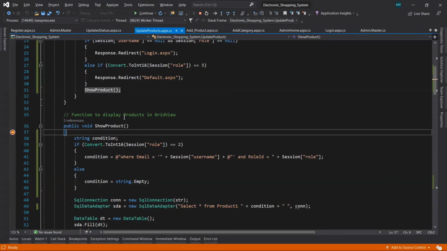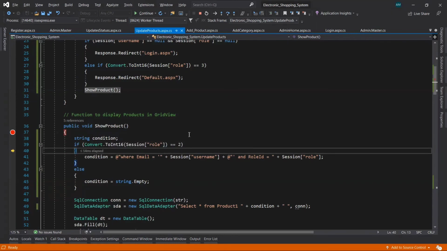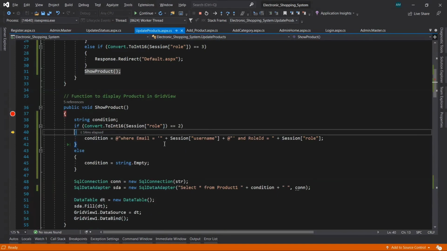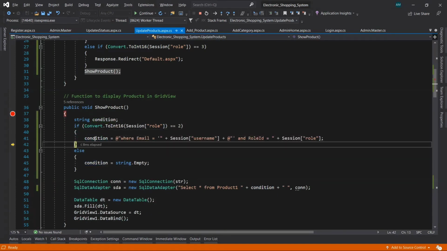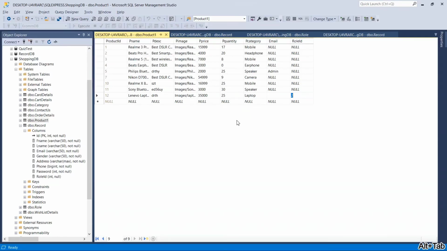Reload it, press F10. So it's a login of the vendor, so it's id 2. So here the condition will be where email is equal to, and okay, so here I have taken the and condition, and the email id of this vendor is this. Okay, but we don't have email id inserted in our table record. So you can see here there is no email id for this. Okay, so that's why it didn't display to the vendor.